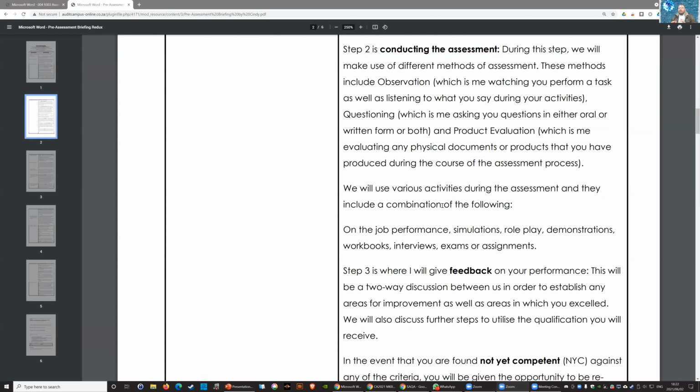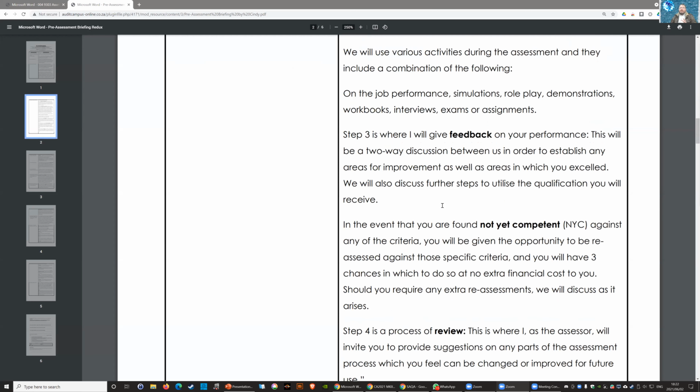We will use various activities during the assessment, and they will include a combination of the following: on-the-job performance, simulation, role-play, demonstrations, workbooks, interviews, exams, or assignments. Step 3 is where I will be giving you feedback on your performance. This will be a two-way discussion between us in order to establish any areas for improvement, as well as areas in which you have excelled.